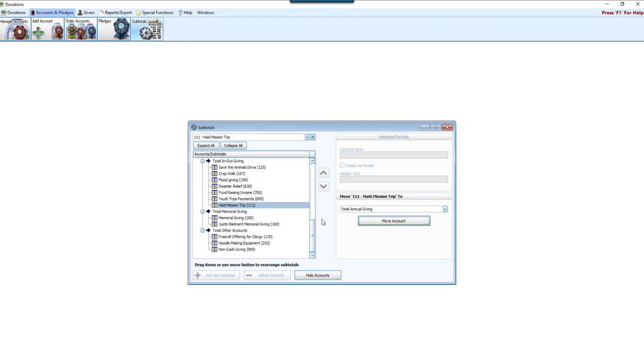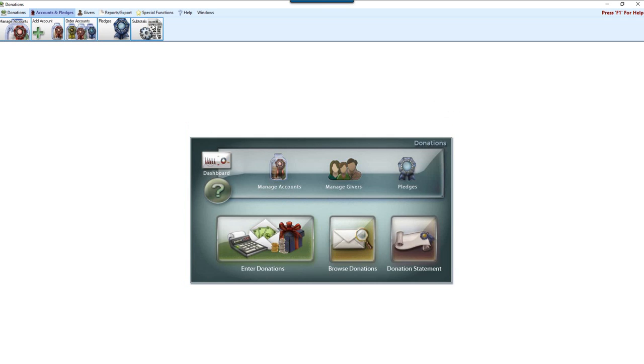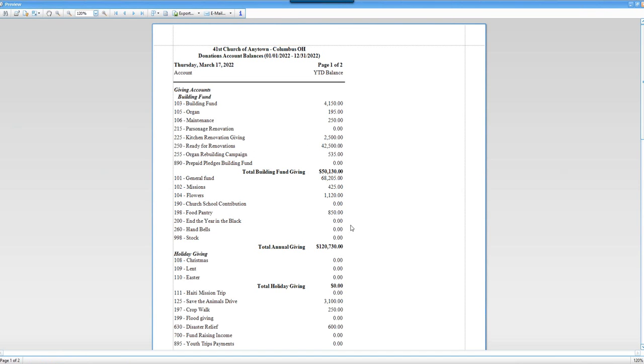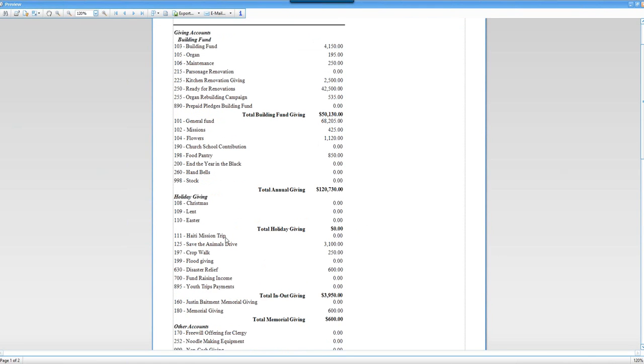You can also do the old drag and drop method. If you just click and hold, you can move it to the new subtotal that you wanted in. And then once you get things changed, we can close out of here. Let's rerun that report. And now Haiti mission trip is here in the list.